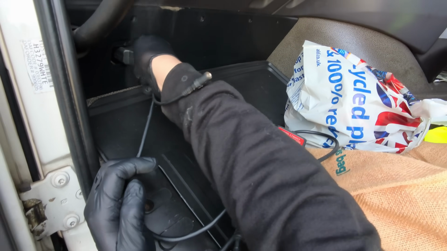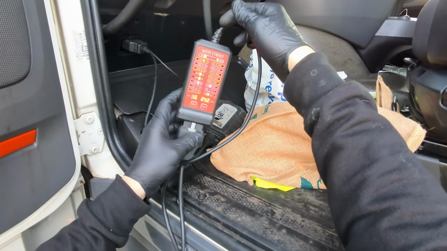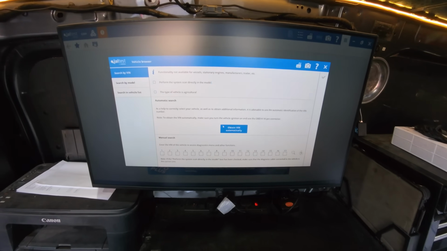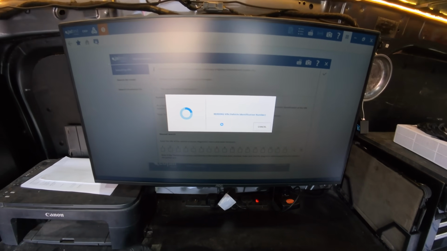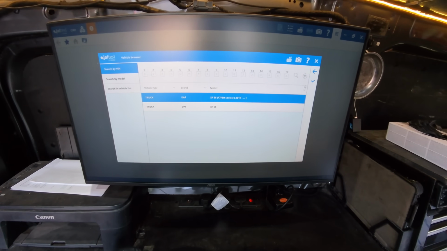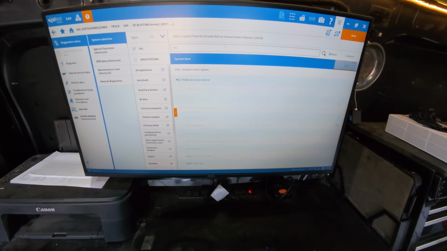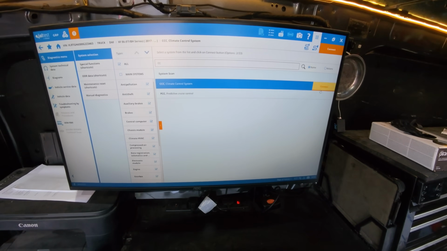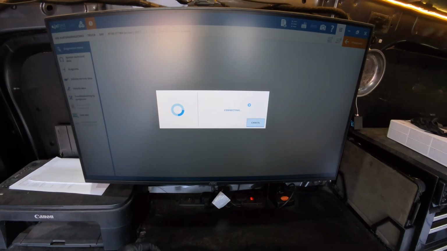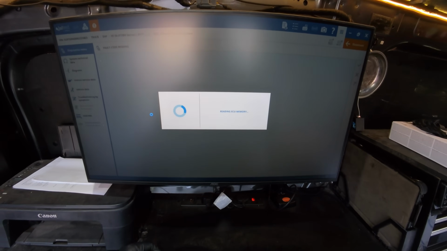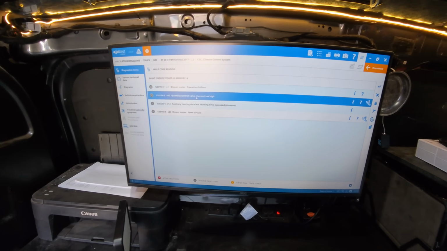Obtain VIN automatically. 2017. We want cabin climate control. We'll start here. System's on. We'll check the fault codes, see what we've got. So these are the faults we've got here.